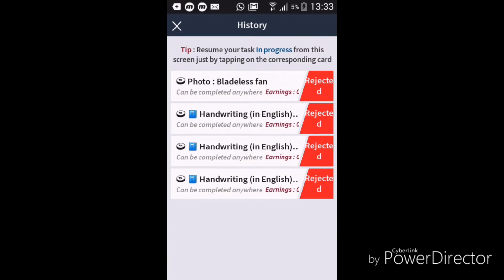Here is where you can see the history of your tasks. So basically, here is where you can see all the tasks that you have tried to complete. And you can see that there are 4 tasks in which I tried to complete, and the 4 of them is rejected. And the reason why is because I didn't really try enough to complete these tasks, because I didn't follow the instruction that I was given carefully.